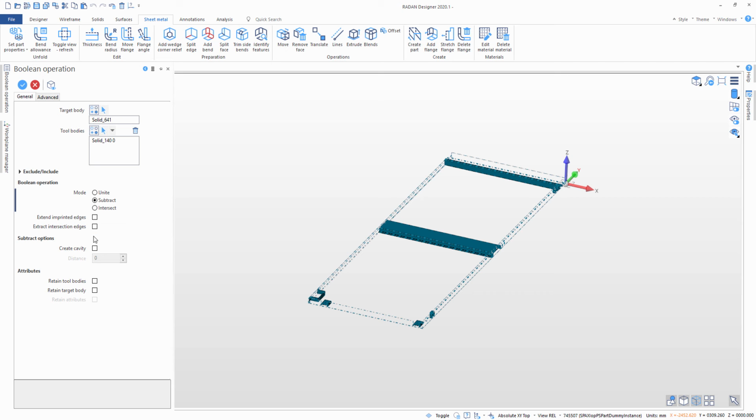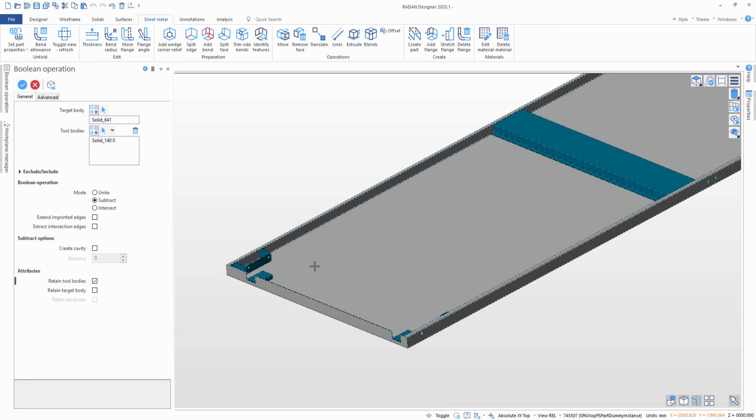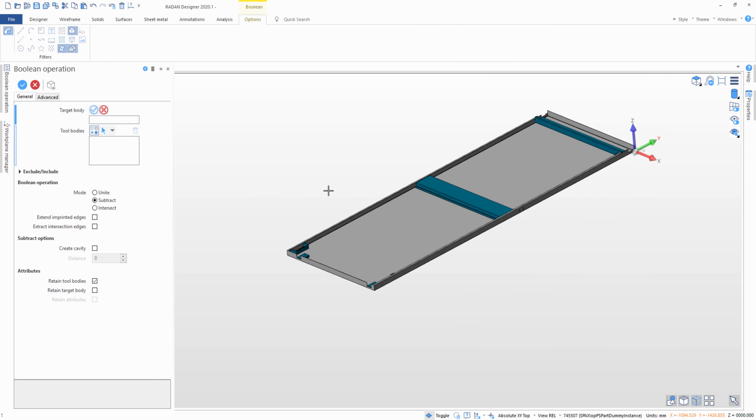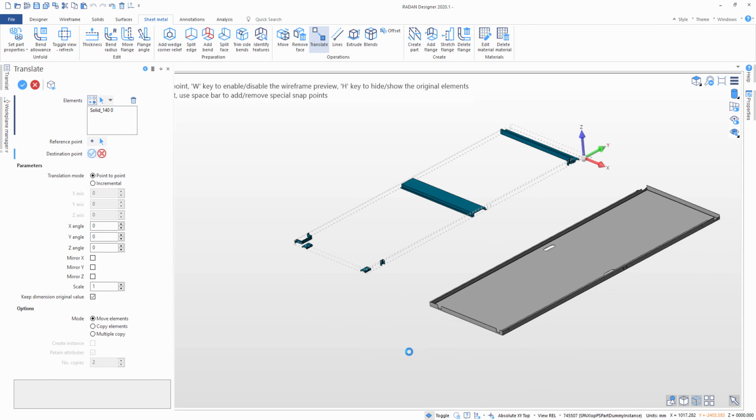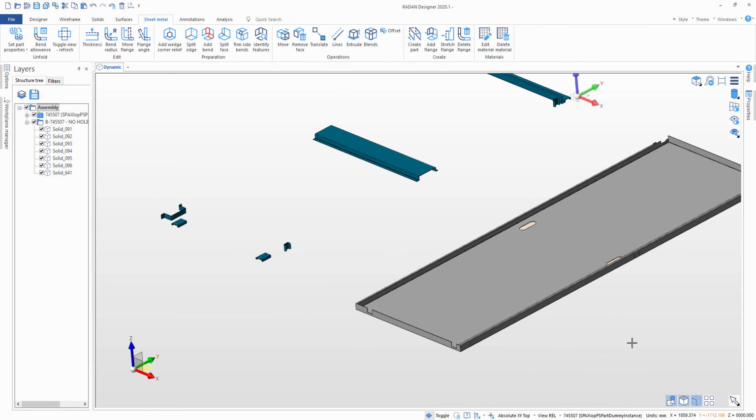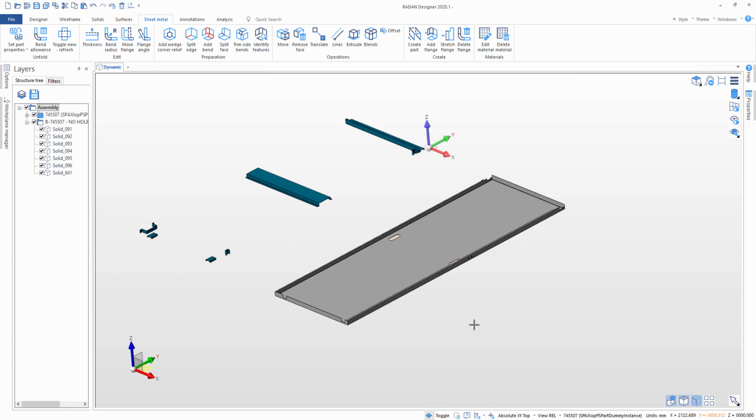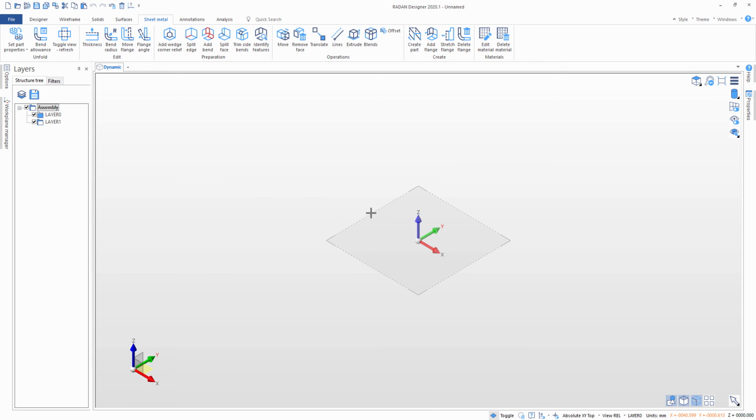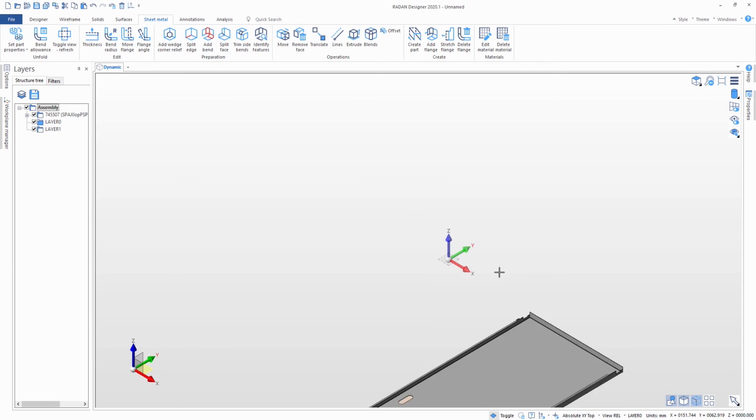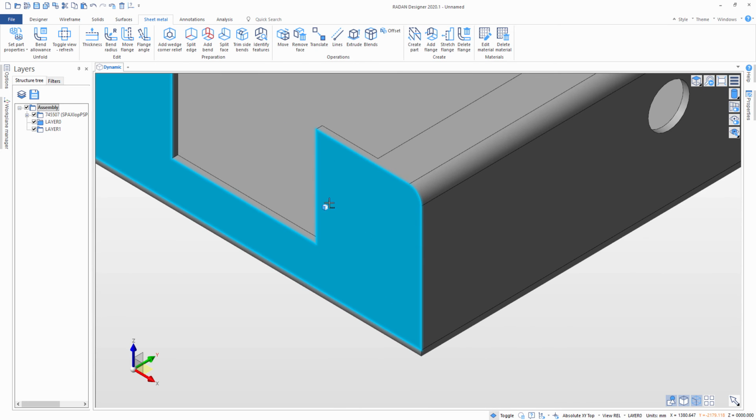What I'll do now, I'll just select the option retain tool body, which will not delete that tool body at the end of the operation. Once I've confirmed that, I have individual parts which I can process just like I showed before. So what I'll do now, I'll just cut this one out, drop it into a new instance of Designer, and I can carry on processing it.